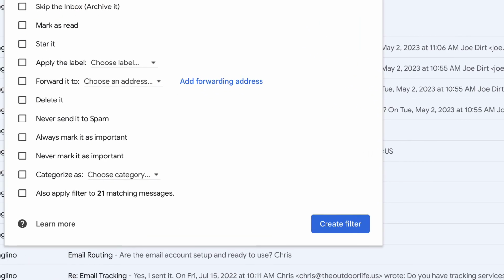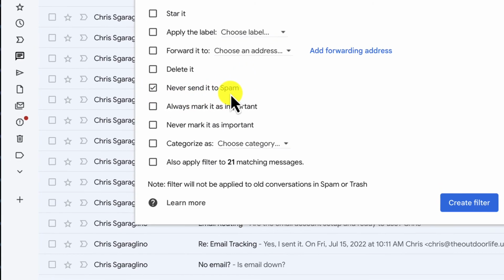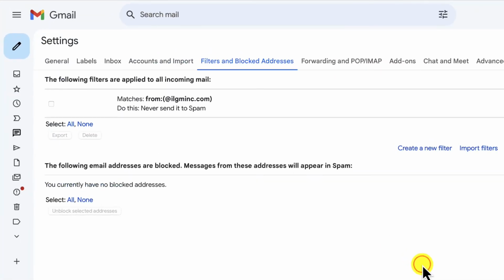So here is where you tell what the filter is going to do. We're going to check this box that says Never Send to Spam. We're going to hit Create Filter, and that's it.